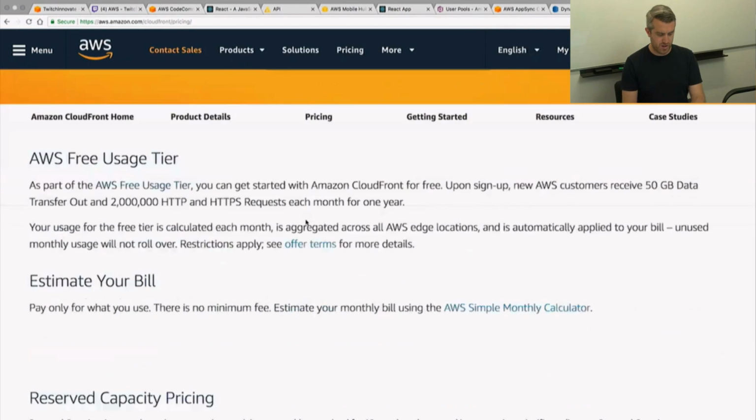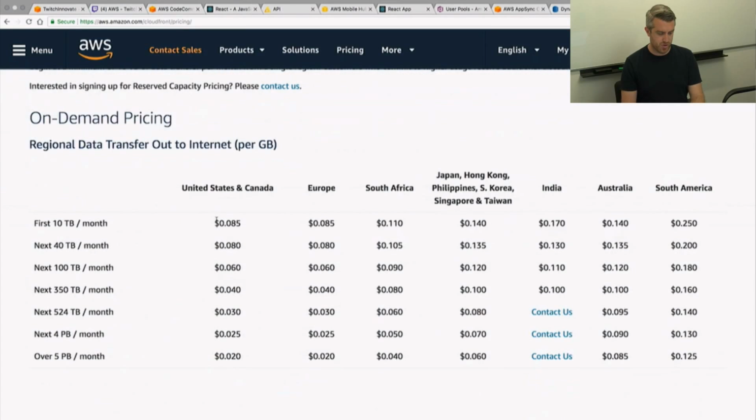For CloudFront pricing, it's also similarly pretty small. The first 10 terabytes in the States are approximately 8.5 cents. So everything I did here today is less than a nickel, basically. We could run this quite cheaply at scale, again, without me having to manage the resources.